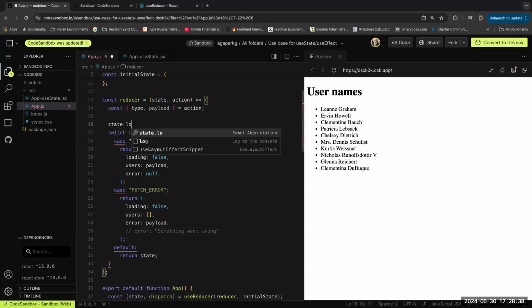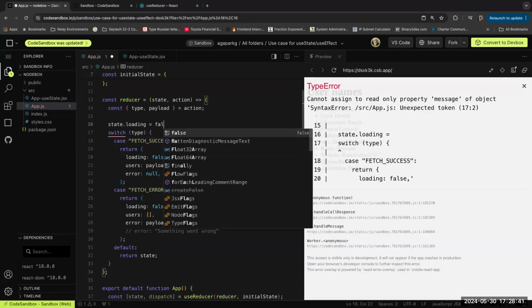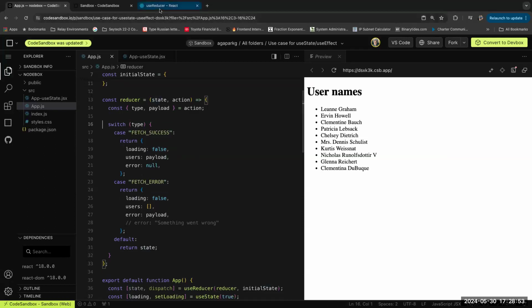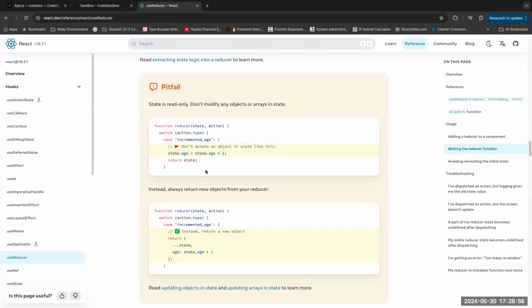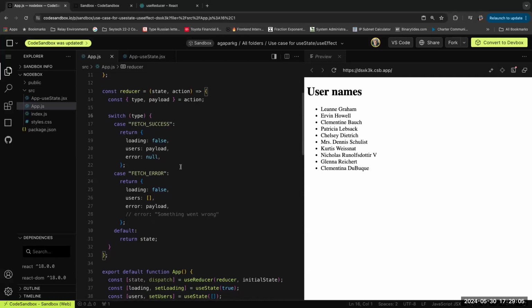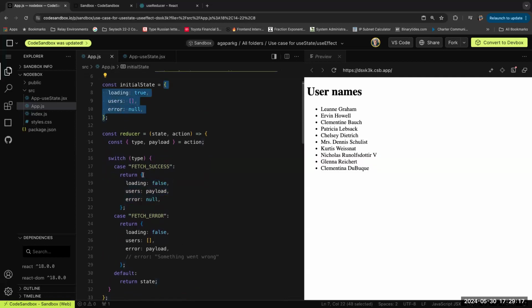Setting state.loading equal to false, do not do that. We need to return the updated state like this, and then the state will be updated. But this one is directly updating the state variable. We can only spread it and then update it, or destructure it first. If you are updating the state with useReducer, always return the updated state like this. Return a new object, and that's going to be your updated state. This one is the initial state, and when you return this one right here, it's a completely different state.